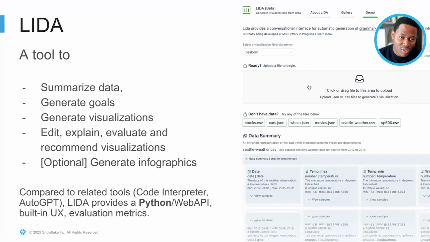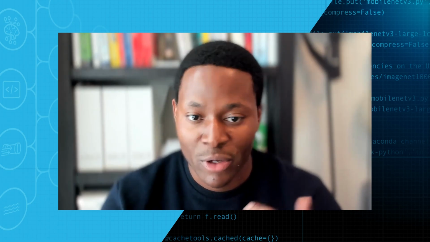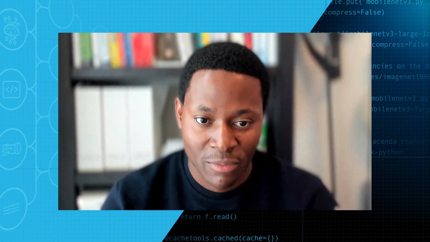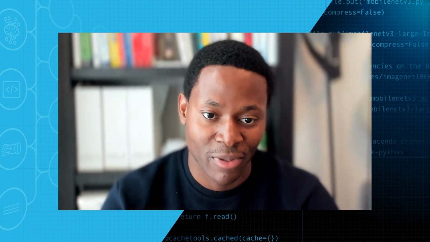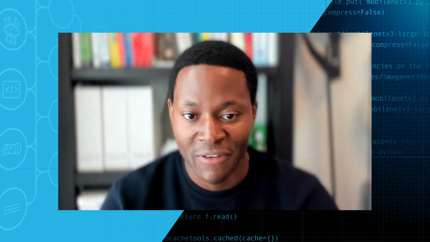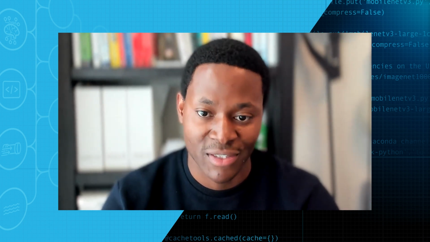Now, the astute listener might think, there are several tools in the space that approach this sort of data science and analytics task, for example, Code Interpreter. And so one distinct difference in how LIDA approaches this task is that first, we provide a Python API, which enables you to reuse all of the capabilities in your own Python workflows. We also provide a web API. LIDA also comes with a built-in user experience, which shows how you might build these sorts of applications. And then there's a focus on evaluation metrics that benchmark the performance of the entire library.